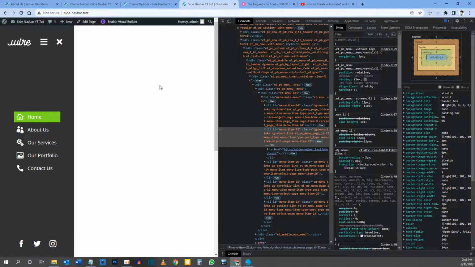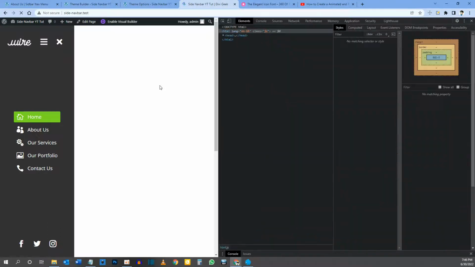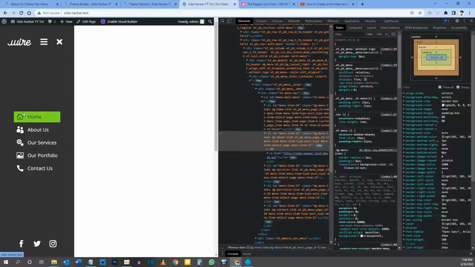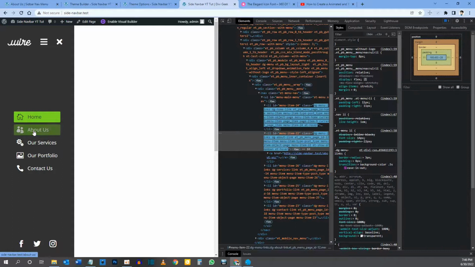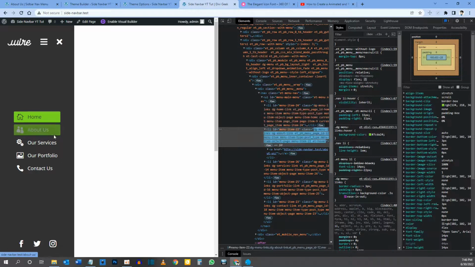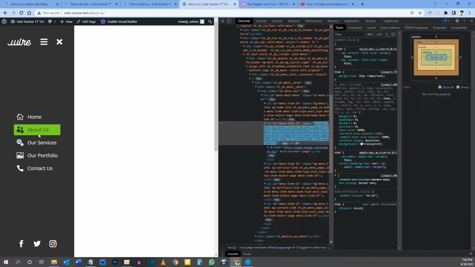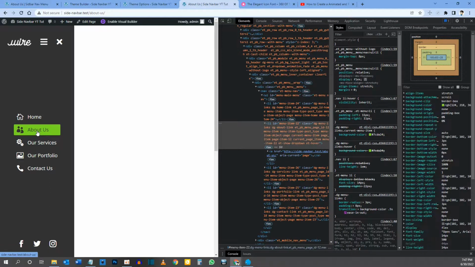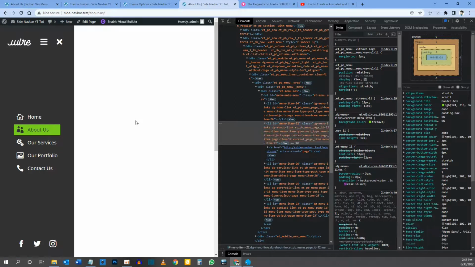So let's save that. Let's go to the front end and refresh. And there we go. So there, our current page has the green background with our icon and the text being our dark gray. If we go to home, if we hover, we get the green background with the icon and text changing to the dark gray. If I click on the About Us, it now shows us the active page is the About Us with the green background and our icon, and the text is the dark gray. So we've done a lot. This has been a lot.